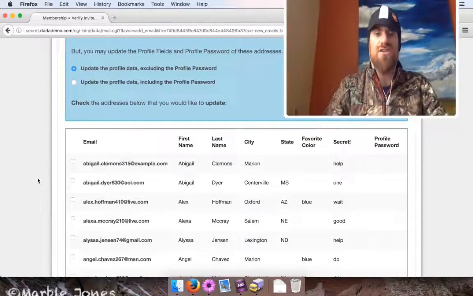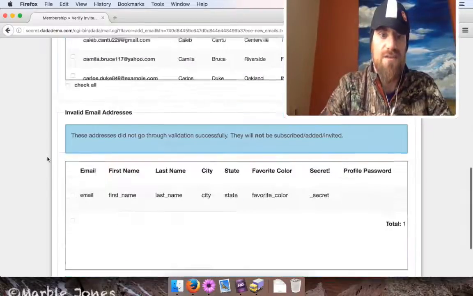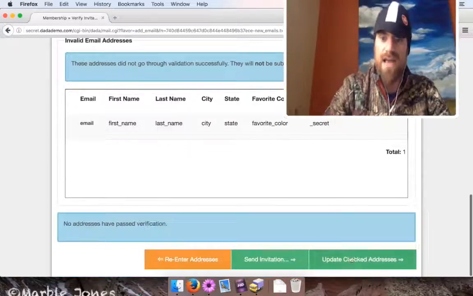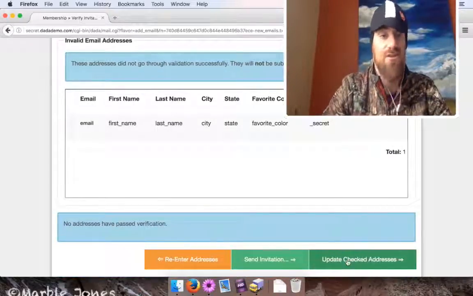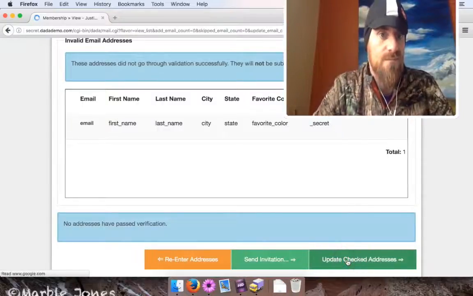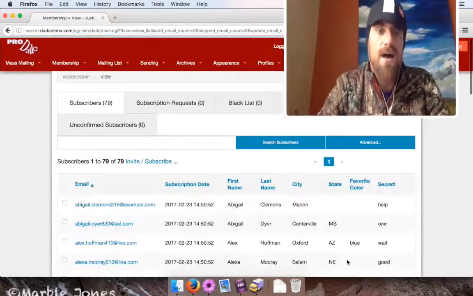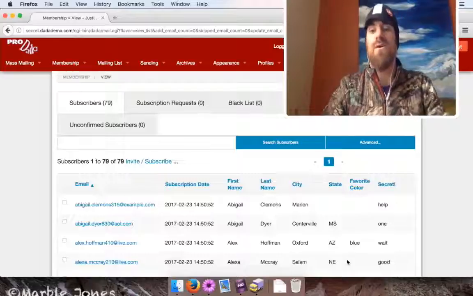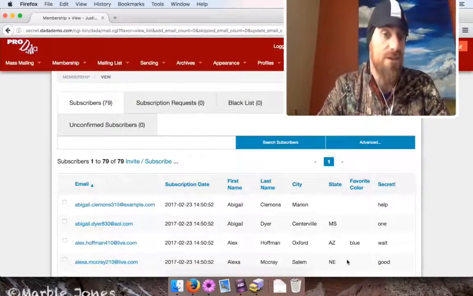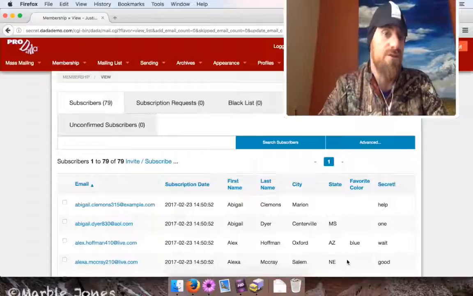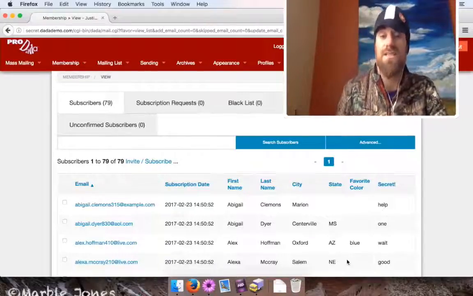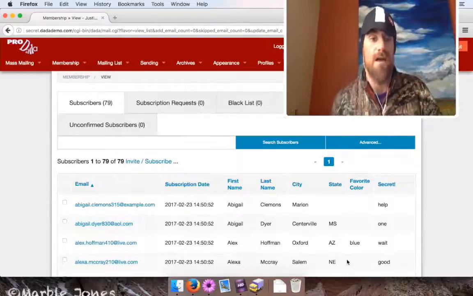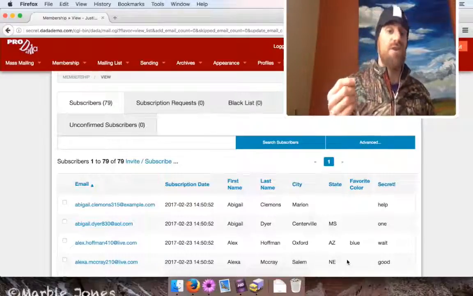So say I made those changes in some of these profile fields. All I have to do is check all those addresses and go back down there and click the button labeled Update Checked Addresses. Boom, that's all there is to it. I still have the same number of addresses as the first import, but if I made those changes, they are now a part of my Dada Mail mailing list. So that's a quick demo on how to import an already existing mailing list and then export it out. And then we went over how to re-import a file with addresses that are already subscribed.